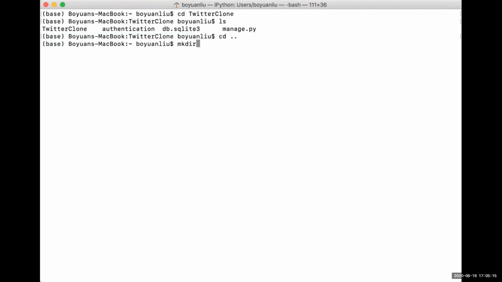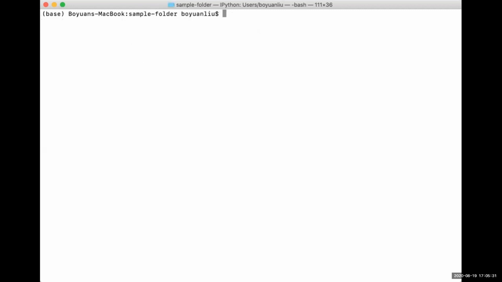And then another thing you can do if you want to make a new folder is you can just type mkdir, make dir. And then here you can just say sample folder. And then I can just say cd into sample folder or something like this. And then on a MacBook you can just say open dot, and then you cannot see it, but you should see the folder comes up. That's basically the basics of Bash.